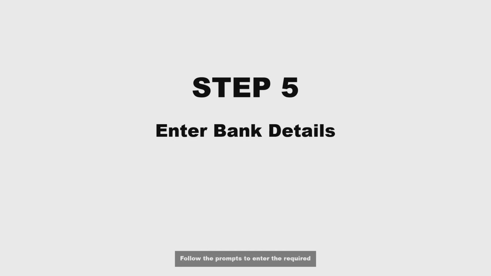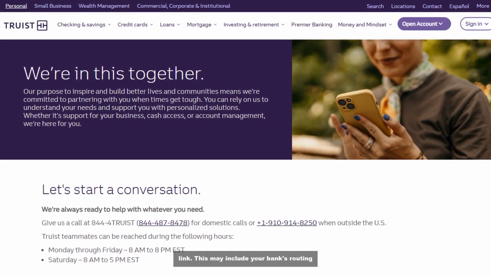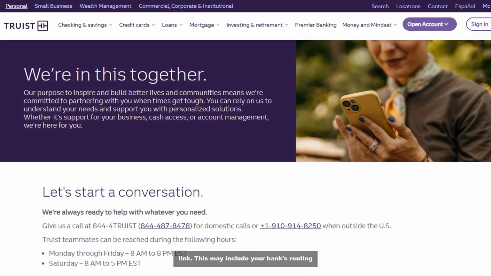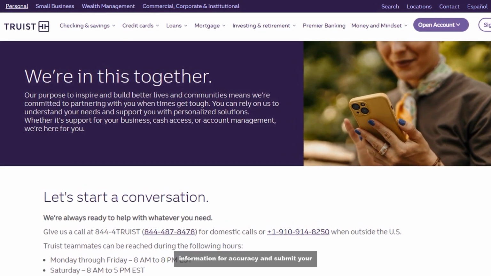Step 5. Enter bank details. Follow the prompts to enter the required information for the bank account you wish to link. This may include your bank's routing number and your account number. Review the information for accuracy and submit your request.